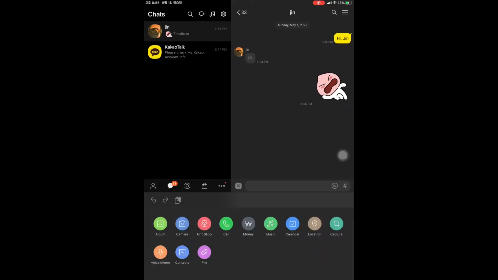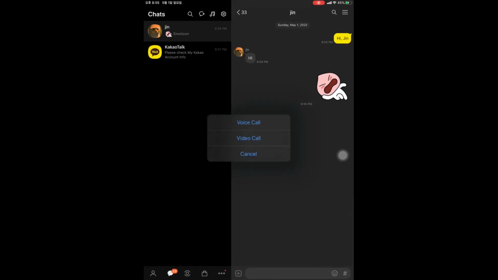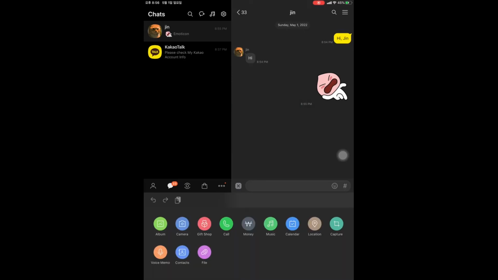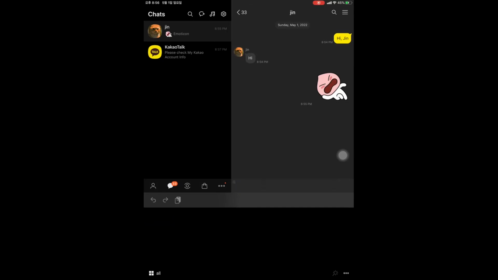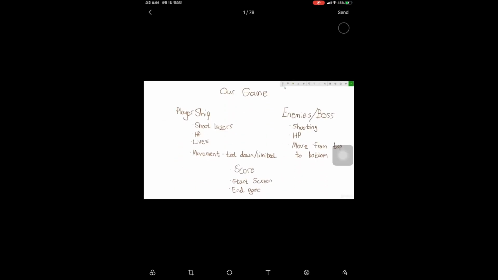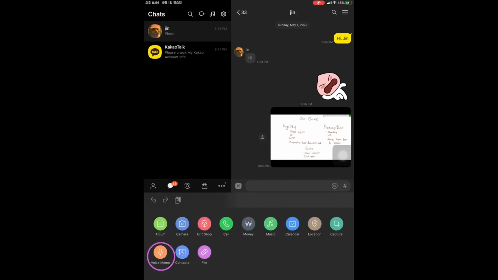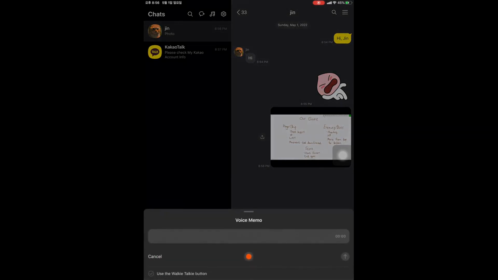Click the plus button. We can send a picture, and we can have a voice call or video call, send a voice memo, and send contacts or a file. First, we will send a photo like this, just click and send. So this time, I sent my photo and next I send my voice memo.